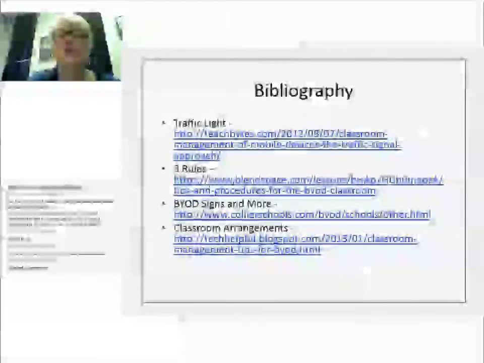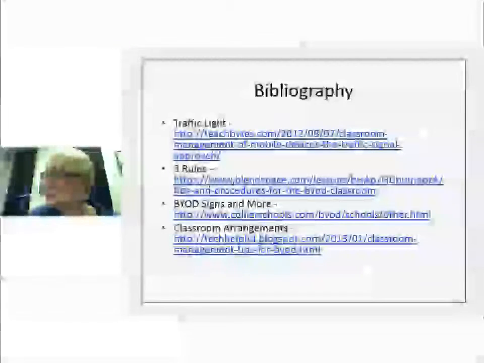I will be sharing this presentation out to those of you in attendance, and we'll actually be posting it up. What I've cited here are the websites that we used for all of our ideas. They also will give you some other ideas that you may choose to use as you're moving ahead.